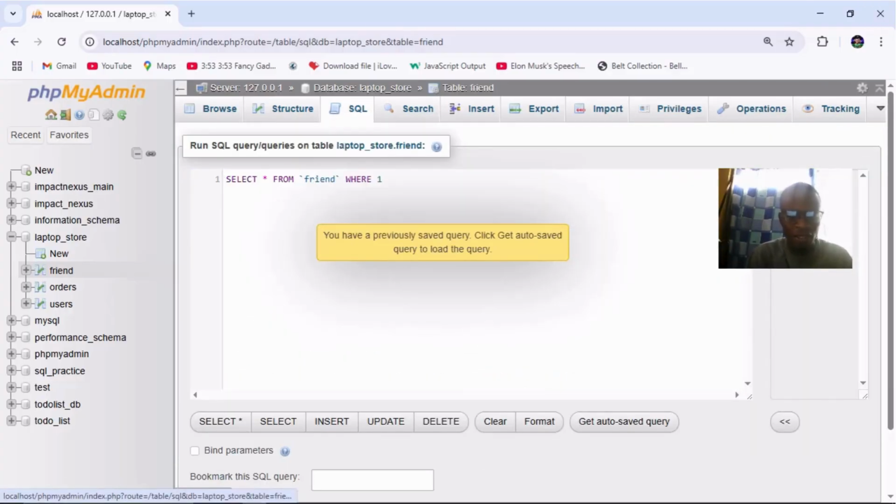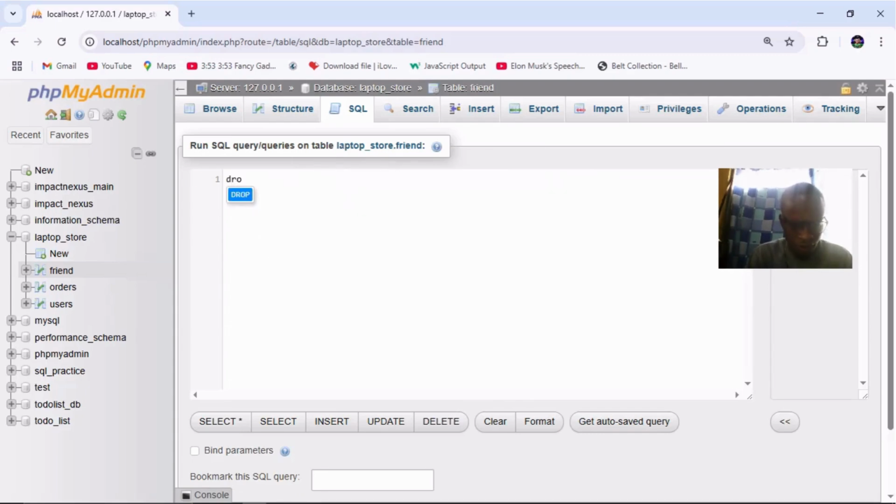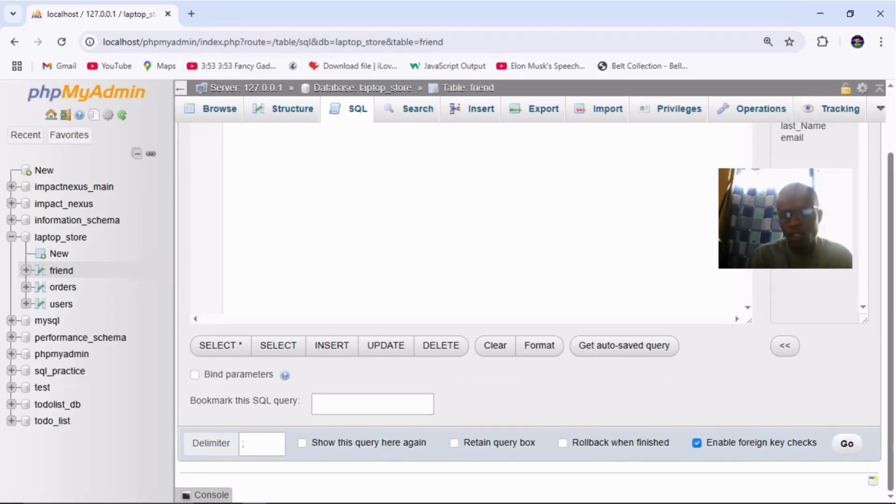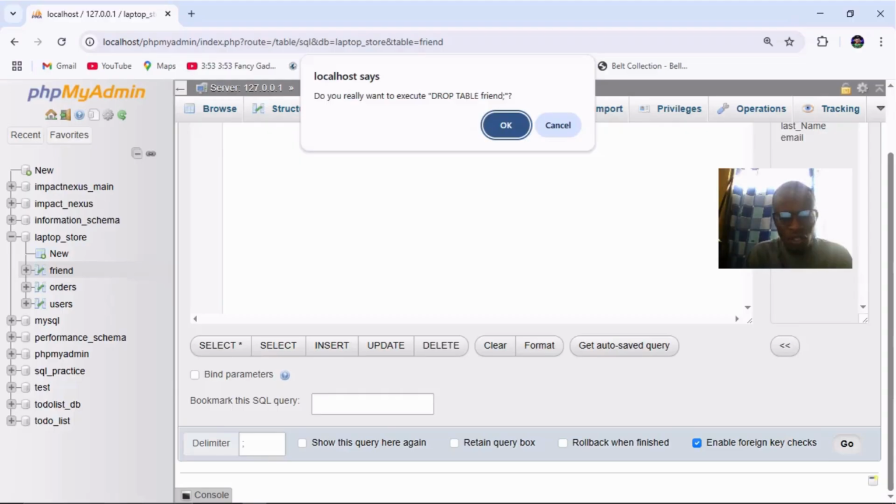I press on MySQL and I say drop table friend. Perfect. Simple. When you write this and execute, you see your table dropped. But I'm sure they will give us a prompt so that we will be sure of what we are doing. It says, do you really want to execute drop table friend? Do you really want to execute that? Imagine this is my localhost telling me this.